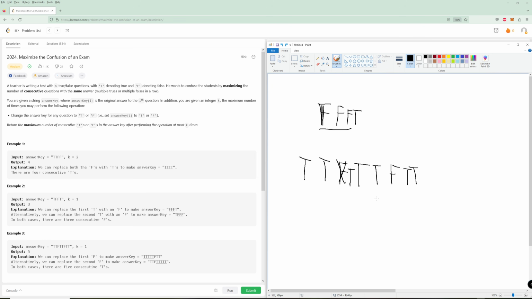Okay, so let's actually break down this question, and I'm going to show you a really easy way to do it. You could try to go for the complicated way. I think you could do a complicated optimized sliding window, but the complexity is going to be the same, so I think if we just break it down, it's going to be a lot easier. And so here's what we're going to do.